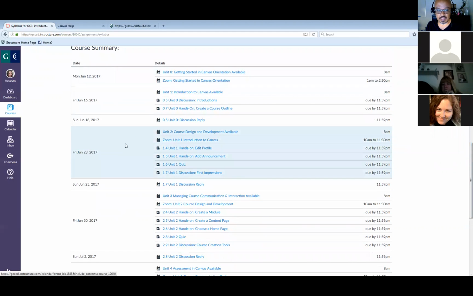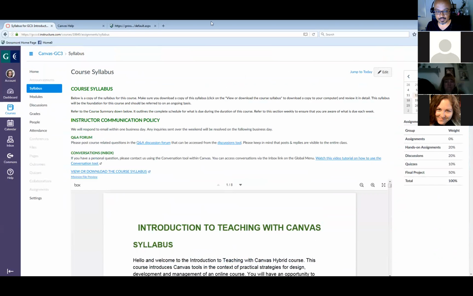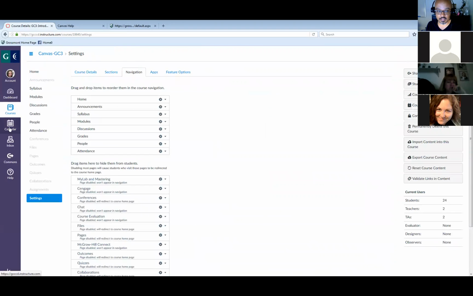So if you could click on the calendar in the global navigation, Sarah. Not in the course menu, the purple bar. Refer to the purple bar. Oh, got it. Click on the calendar.